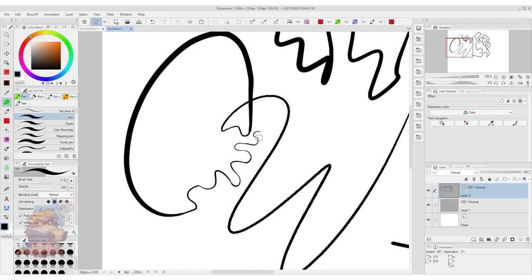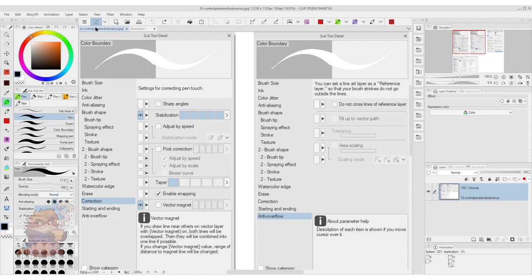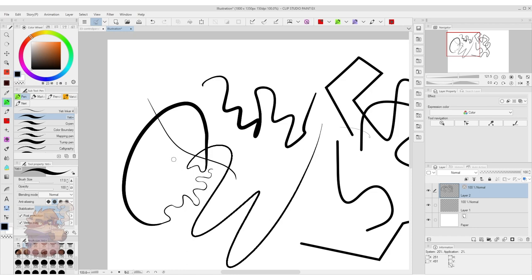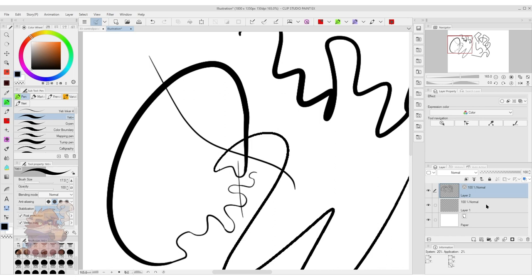So, let's see, what else did I want to write? Anti-overflow. This one is great if you're a flatter. That is to say, for those of you who don't know, a flatter does the initial flat colors on a webcomic, and then either hands it off to a shader or does the shading themselves. Either way, let's say you're the flatter and you are taking care of the regions on these wiggly lines. So over in my layers palette, I take this layer right here and set it as the reference layer, which is a special layer in CSP that other layers will refer to when doing things like fills.